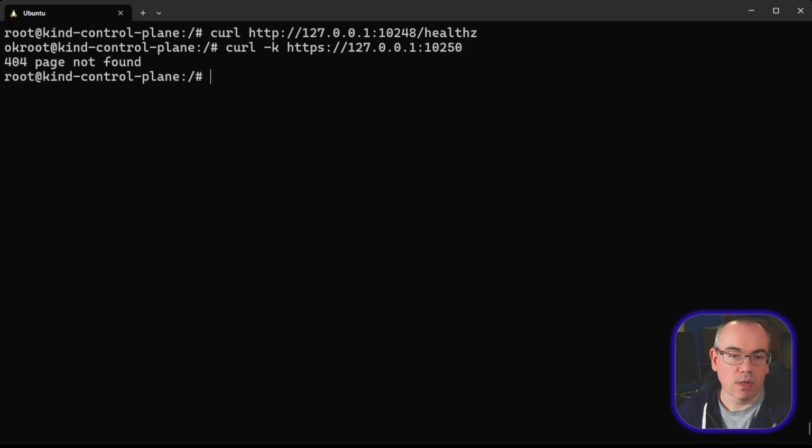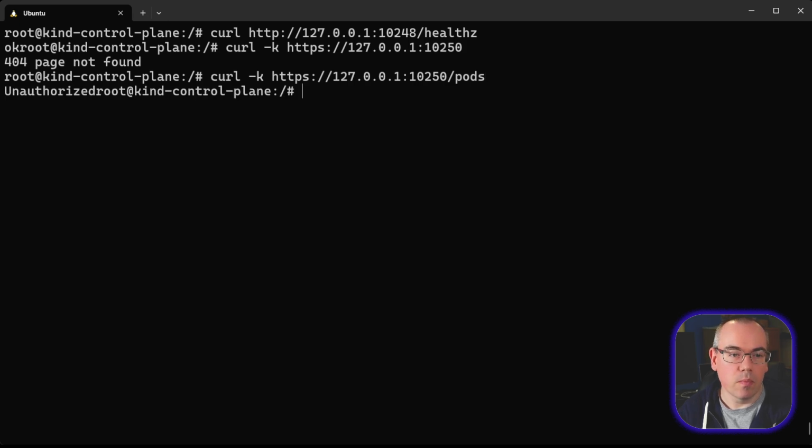So if you do that, you'll get a 404 on the root, nothing there. Only if you try and get one of the paths that actually responds to something, you'll get something else. So if we do slash pods, for example, this command, if we were authorized, would give us a list of all the pods and the details of what they're running on the host. We'll get back unauthorized.